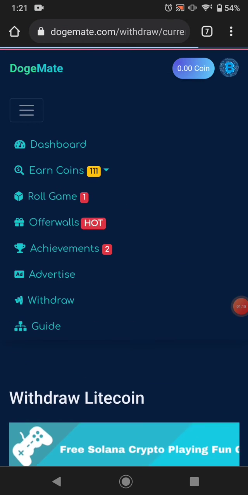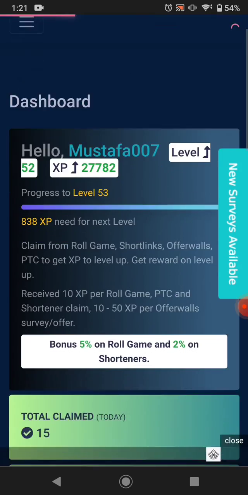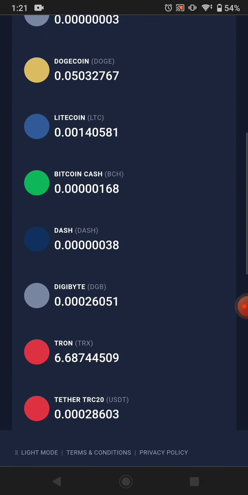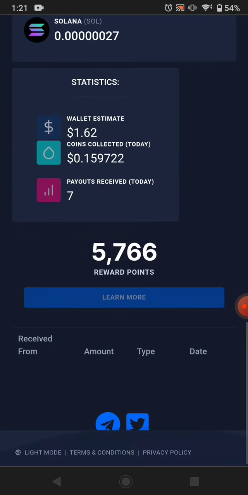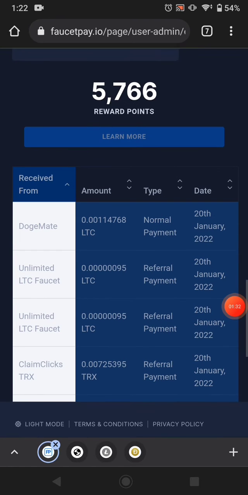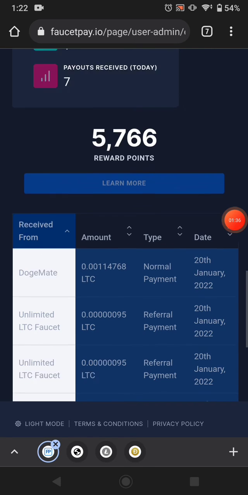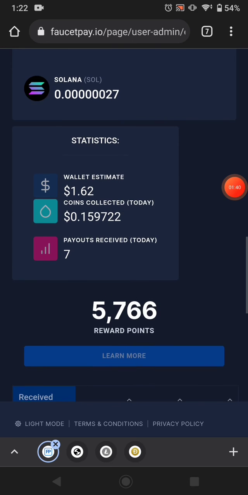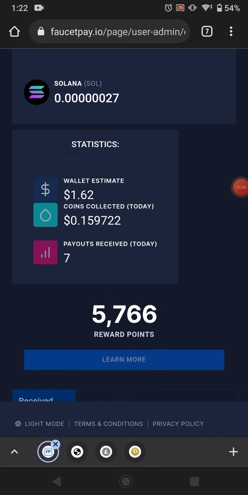And now you can see I didn't have any coin. I go to my faucetpay to show you the withdrawal proof of this website. Did this website send me or not? I come down and now you can see this website sent me my withdrawal amount instantly to my faucetpay, and you can see I earned 50 cents of the USD dollar.